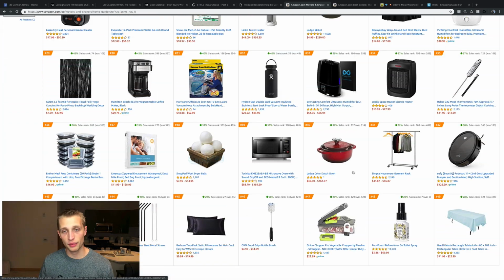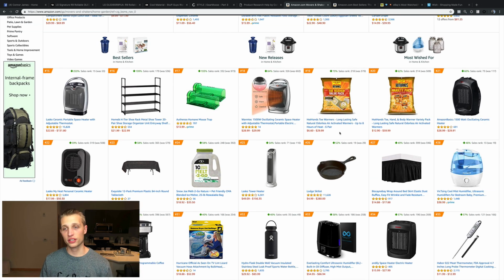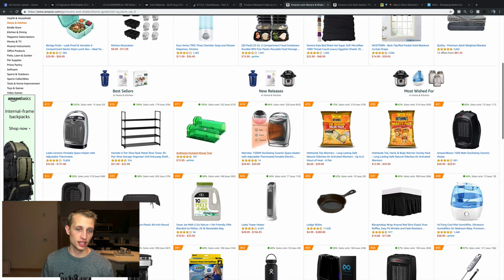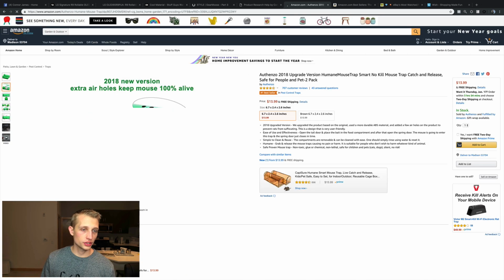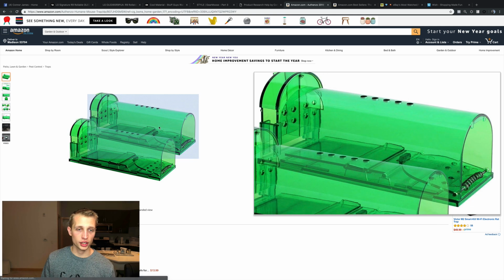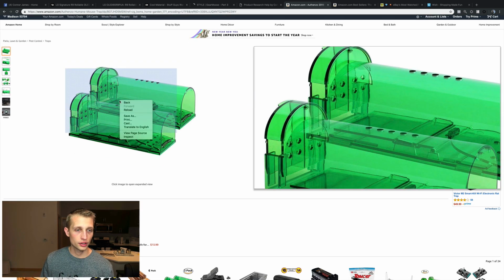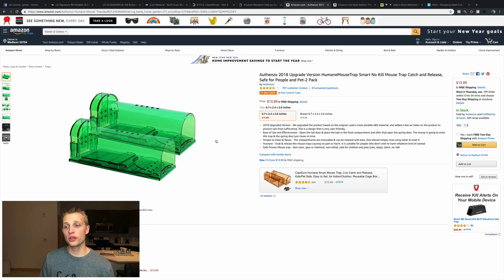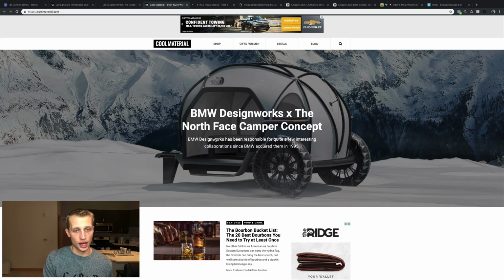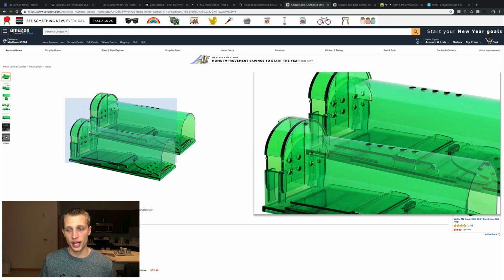And most of this stuff you'll be able to find on AliExpress. And to actually find the product on AliExpress, let's say you want to sell this humane mouse trap, you can go here, and it's actually not going to let me do what I wanted to do. It's not letting us save the image. But what you can do is take a screenshot. So I'm going to take a screenshot of this product here.